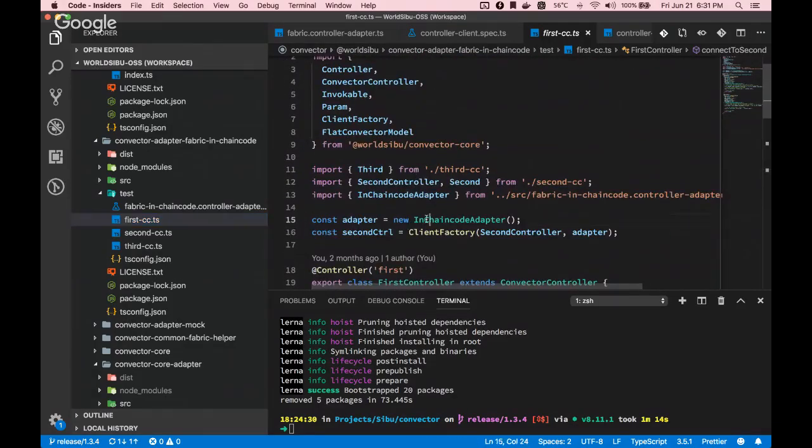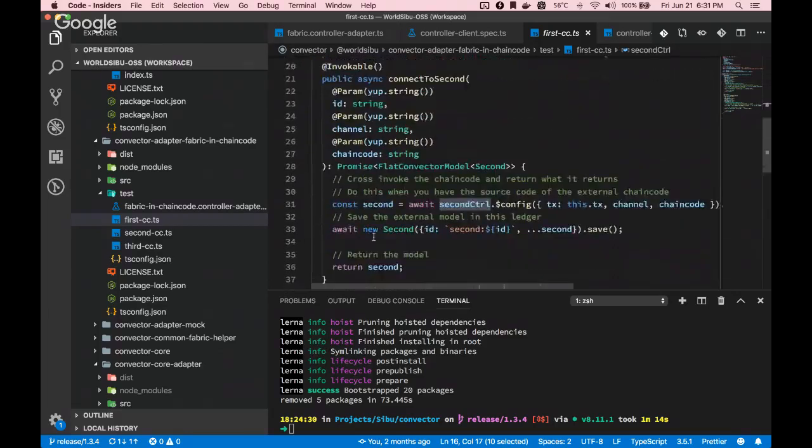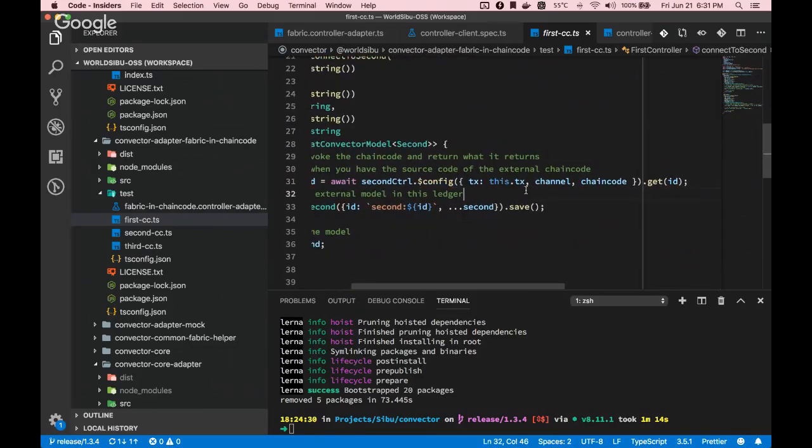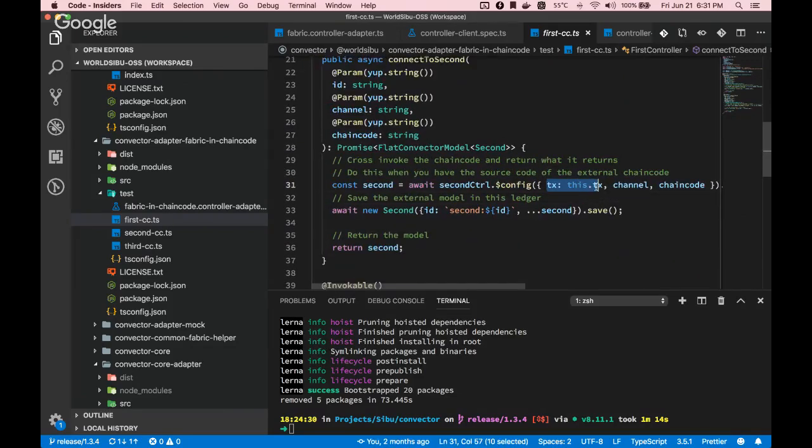So in here, I have an in-chain code adapter. I have a client factory, and I pass the controller, and I pass the adapter, the same two parameters as well. So I have this second controller, which is actually a Convector controller client, which has all the utilities. And to this second controller, I type this $config and pass a configuration. In this configuration, I will pass the transaction, the channel, and the chain code.